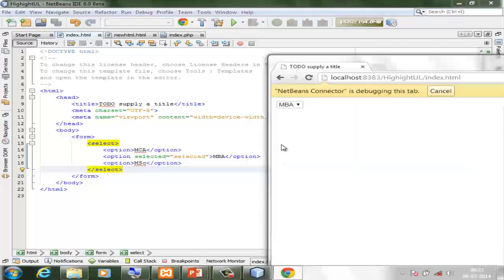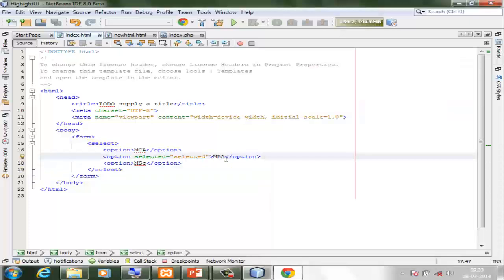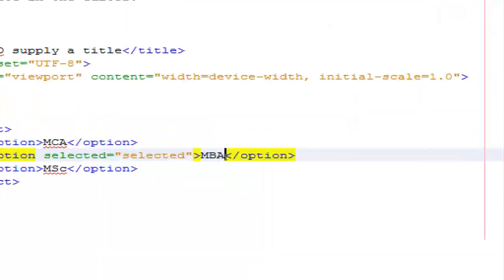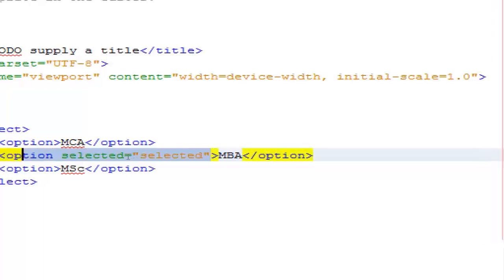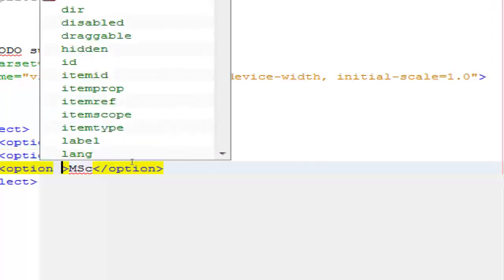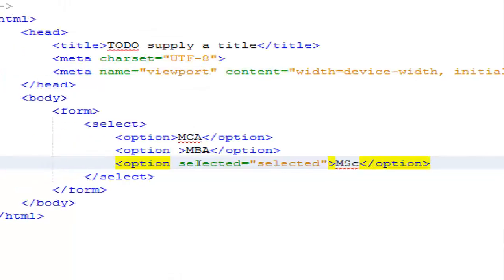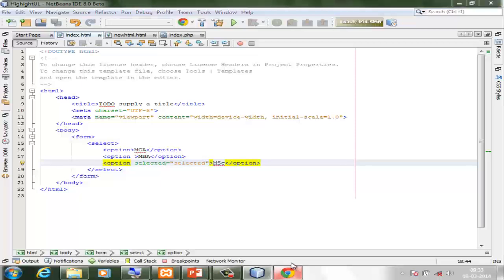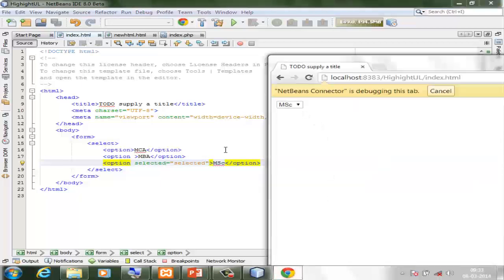So you will notice that by default MBA is getting shown as the first choice. If I make this selected for something else, so inside this option I am putting selected is equal to selected, you will notice that MSA is the first choice. So you are just giving a choice here. Even though it is third in the list, by default that will be selected.